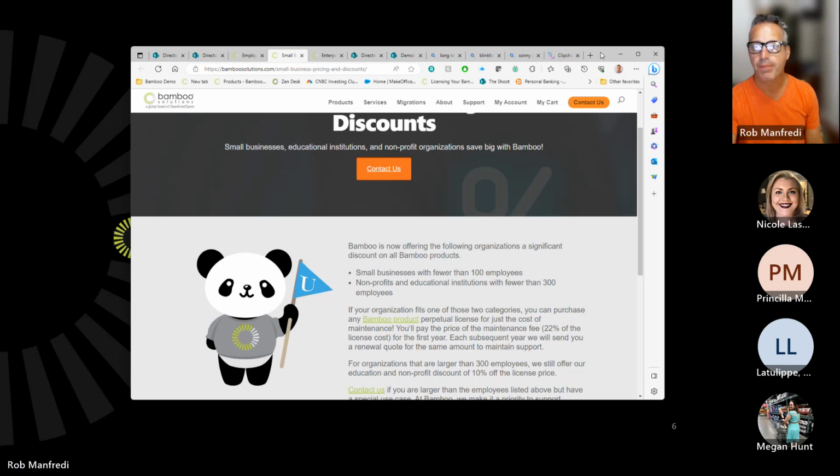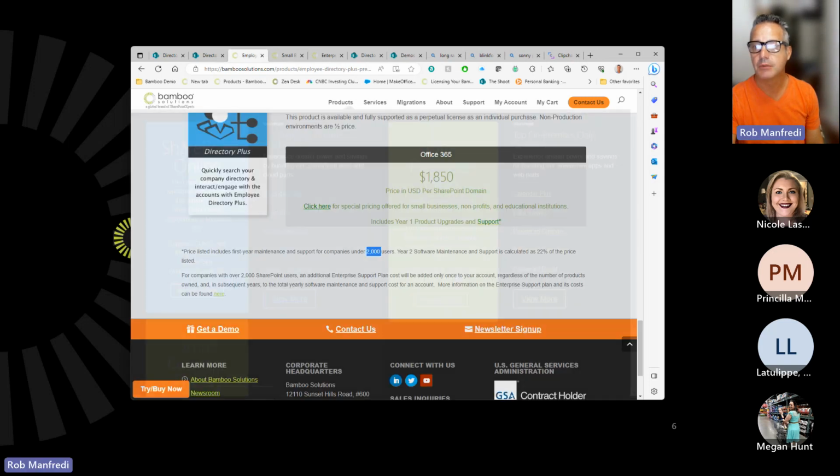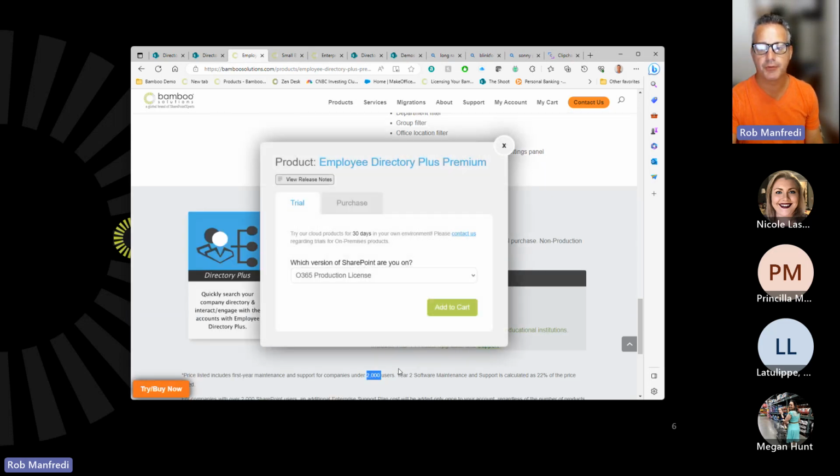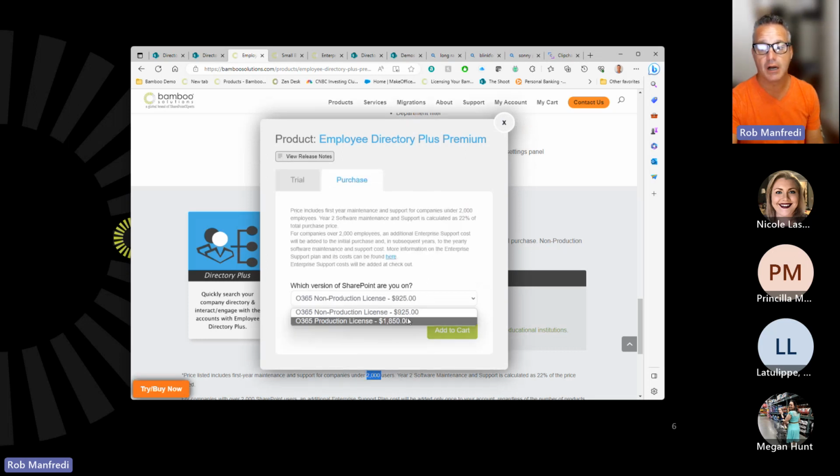All right. What I also wanted to point out is on the product page, you see this try buy button. We fully support trial licenses that you can install into your 365 tenant. It's a 30-day trial. No credit card is needed. No purchase is needed. You simply use it. We'll support you. We'll help install it. We'll walk you through how to use it. At the end of the 30 days, you can either buy it right online for the $1,850 and the enterprise support if it's appropriate, or if you're a small business, we can provide a quote that way.